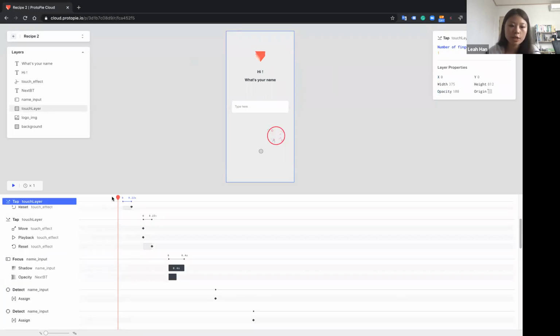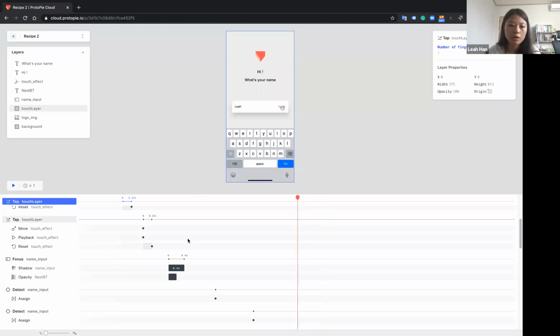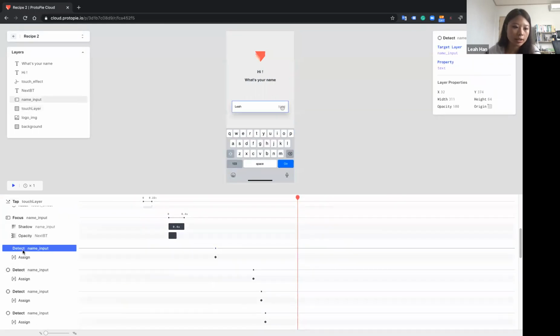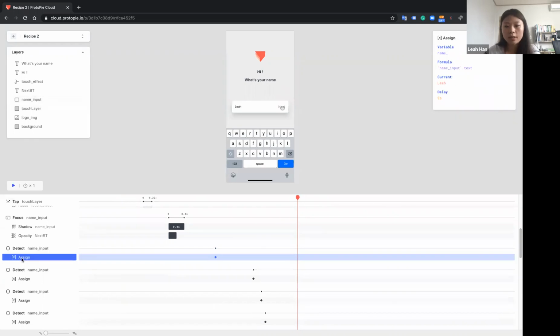Okay, now jump to the second flow. In the second flow, as you can see here, we use detect and assign. If you just started using ProtoPie, maybe you haven't tried those features. They are advanced features in ProtoPie, but you don't need to worry about how to explain them to your developers. Those two words, these two concepts, come from coding languages. So even without your explanation, when your developers see the names detect and assign, they will understand immediately.